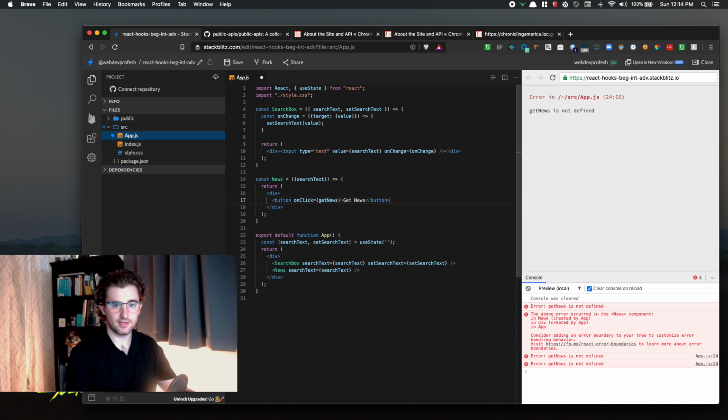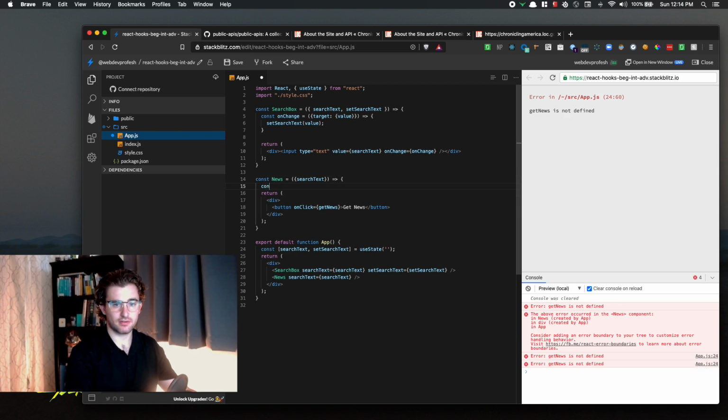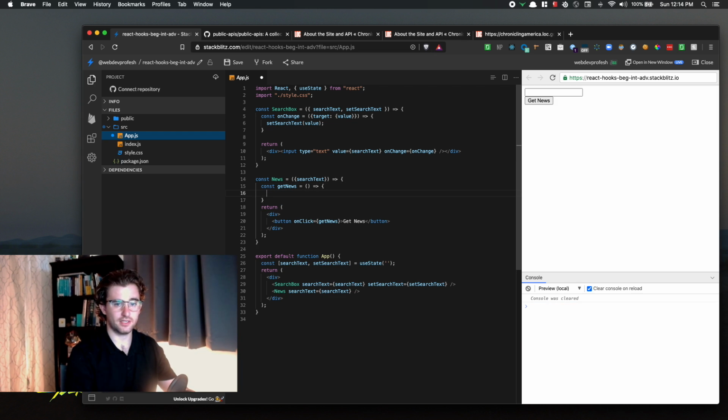And then const getNews is equal to, now the event does go through this button onClick event as well, but we don't really care what that event is. We just know when you click it, we want to do something entirely different from what the event does. So we don't need any parameters to pass through there. We could pass the event in, but that's kind of pointless.